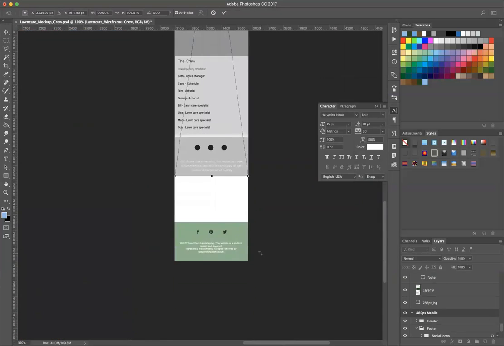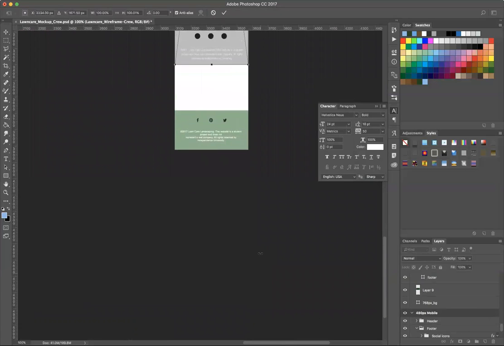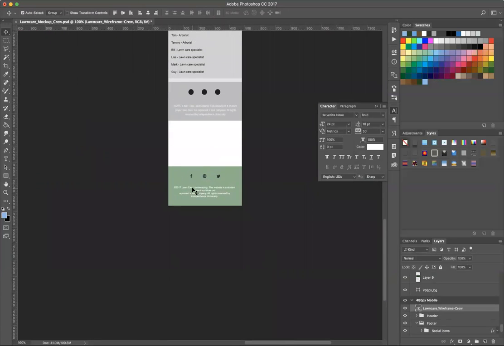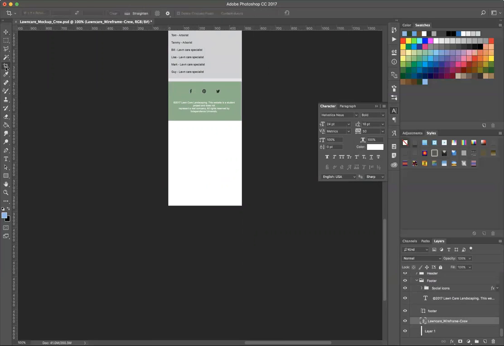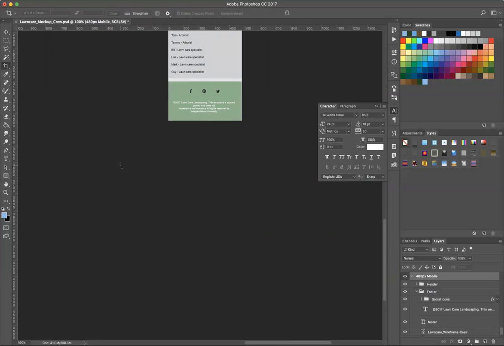My enter key, grab my footer. I'm going to pull it up here where it should go. And my wireframe, it looks like we're not at the bottom of that layer. I'm going to drag it down here. My footer where it goes, grab my crop tool, crop the bottom of it up where it should be.